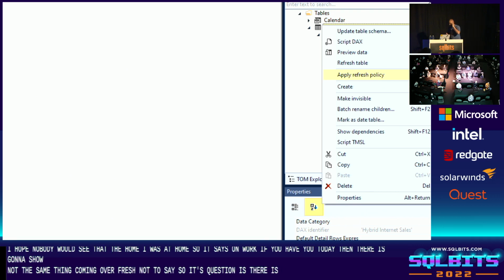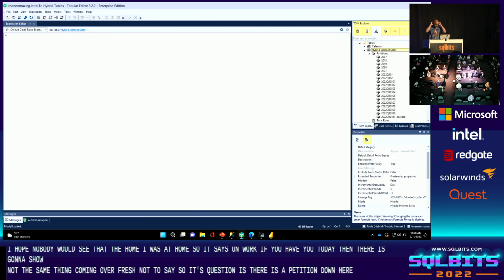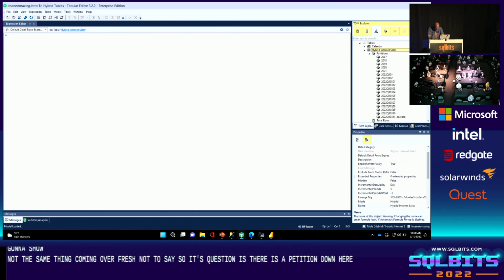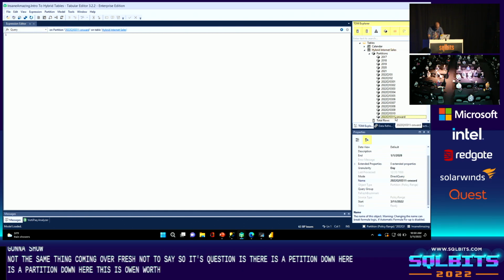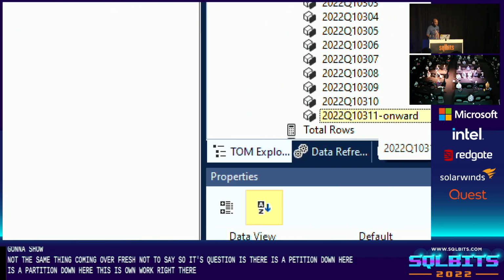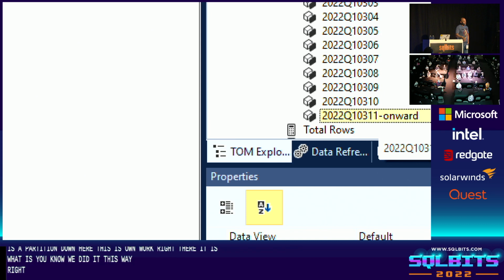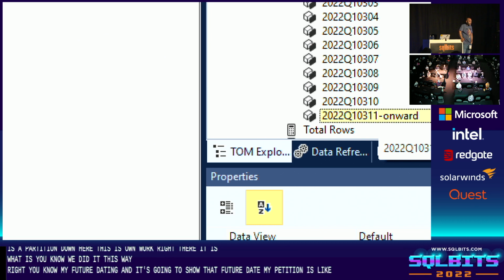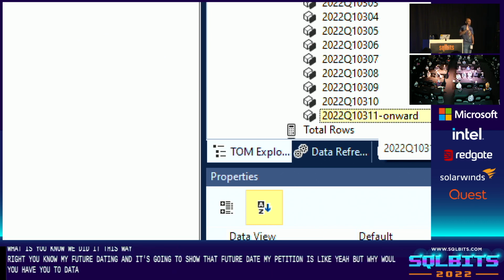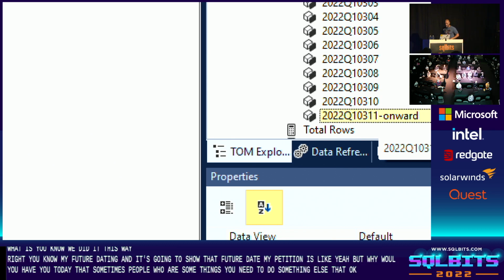So his question is, there's a partition down here that says onward. Right there, right? And I was like, why does it say onward? I saw it too. He's like, well, we did it this way. And I'm like, but if I put future data in, it's going to show that future data in my partition. He's like, yeah, but why would you have future data? Well, sometimes people put forecasts and things. Well, then you need to do something else. I was like, okay. I'm not going to debate with you, man.